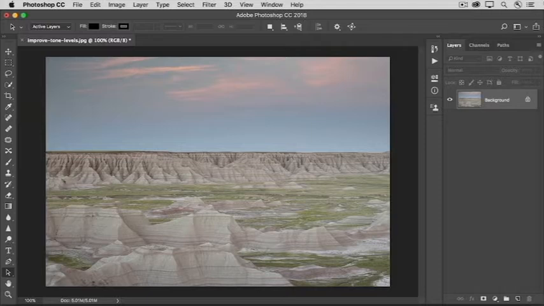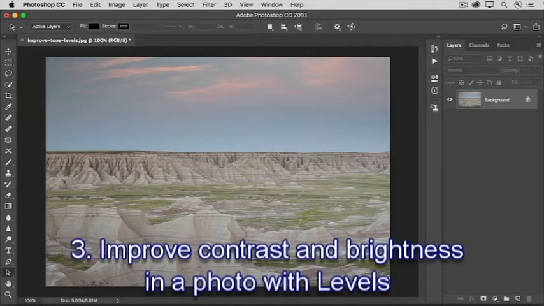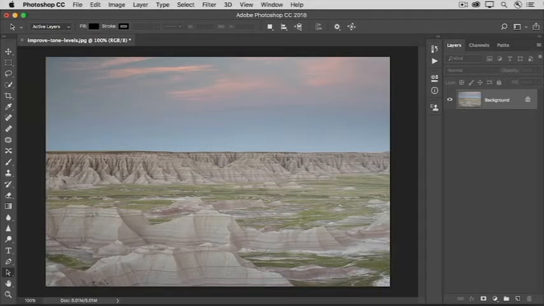Many photographs can be improved by increasing contrast and fine-tuning brightness, and Levels gives you one way to do that in Photoshop. Here's an example of a photo that has a pretty common problem. It looks dull or lacking in contrast. In other words, there isn't much difference between the lightest tones and the darkest tones in the photo. And it's slightly lacking in overall brightness too.